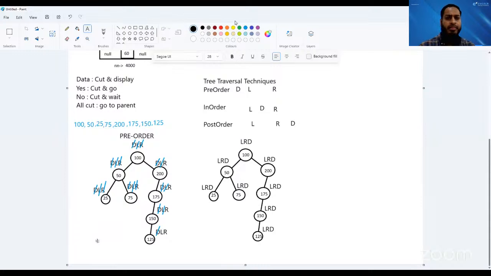Okay, so let's start. Left is there, yes, go there. Left is there, no, cut and wait. Right is there, no, cut and wait. Data is there, yes, cut and display.